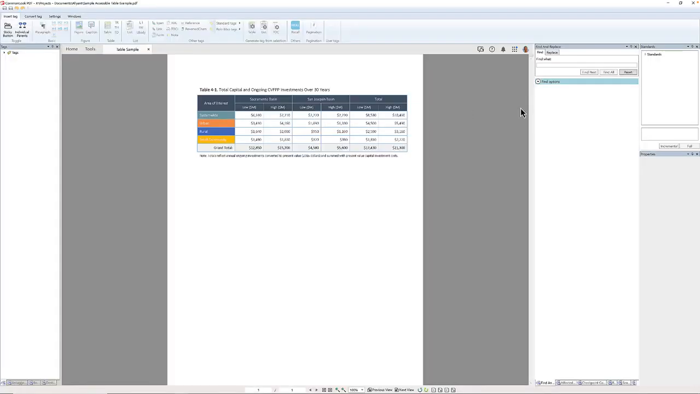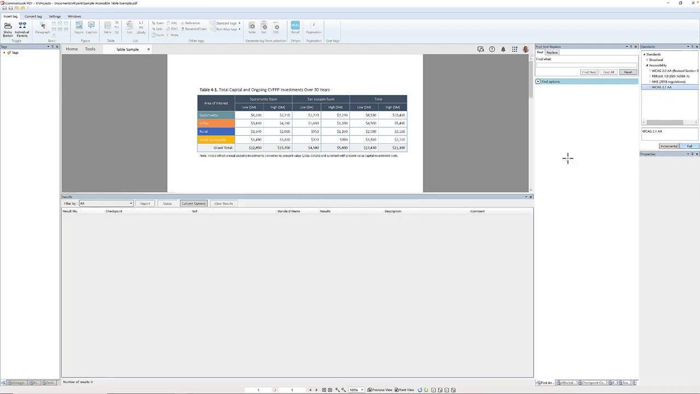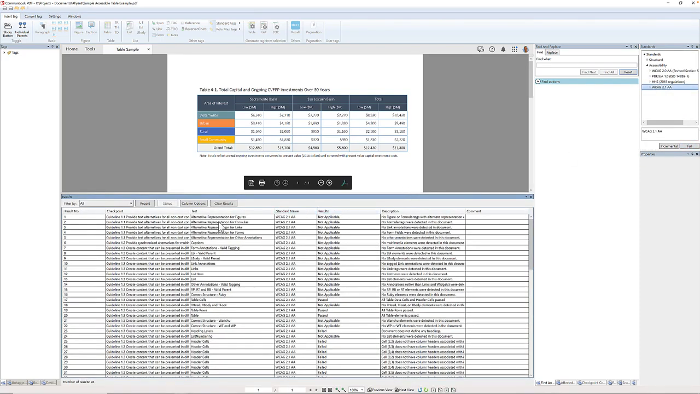Well, one of the things that we could do here in CommonLook is come over here into the standards panel, open that, and then open accessibility, and I'm going to check this document against the WCAG standard. So I'm going to click on that, click the full button, and that is going to run the CommonLook validator on this document.